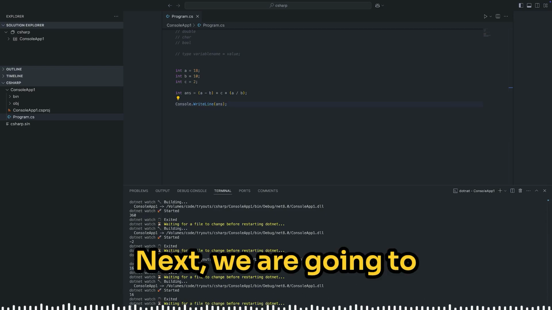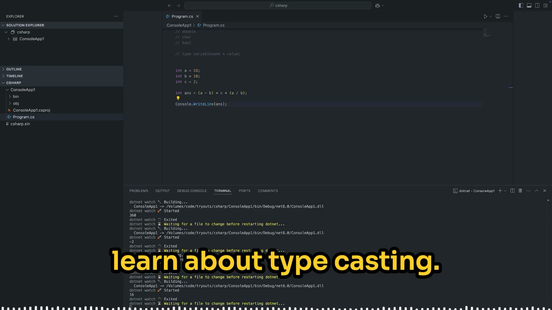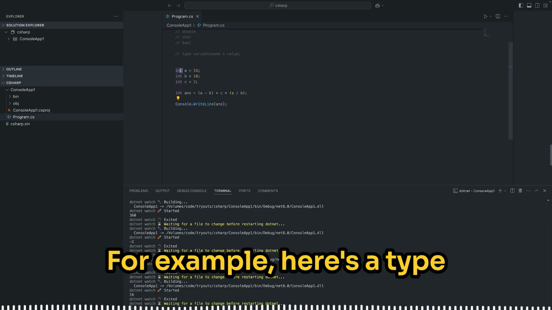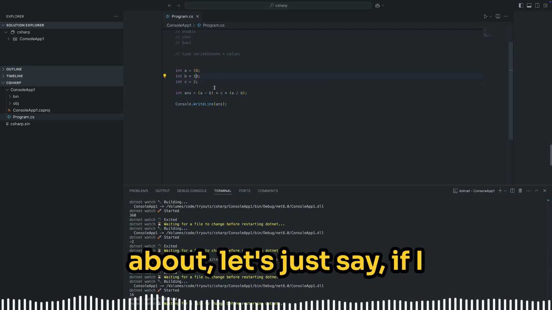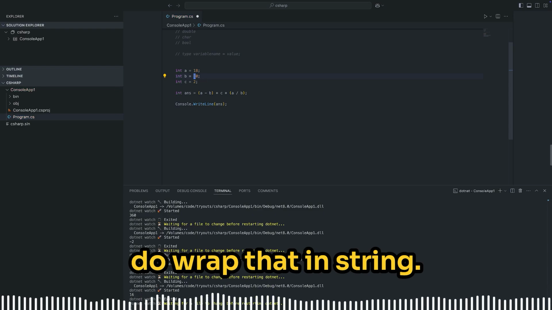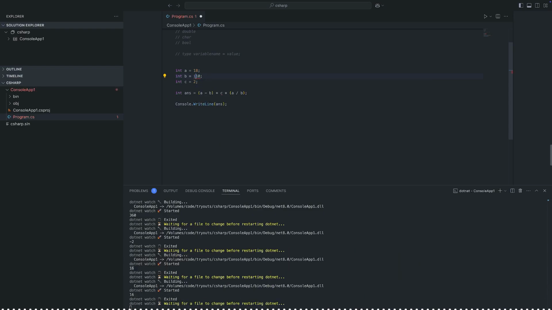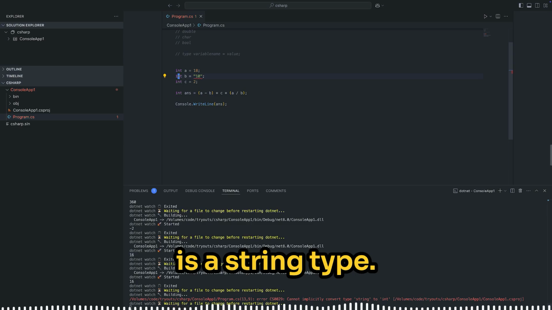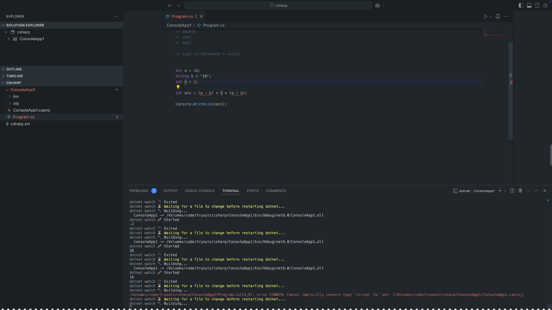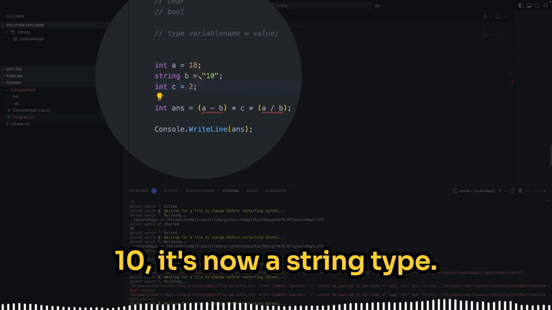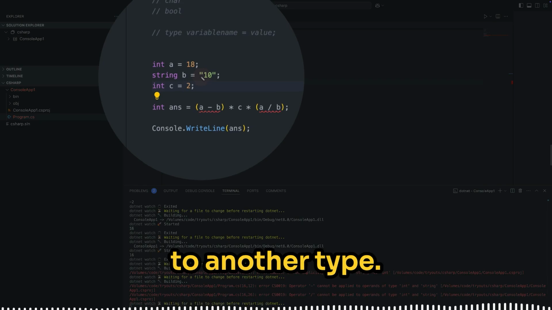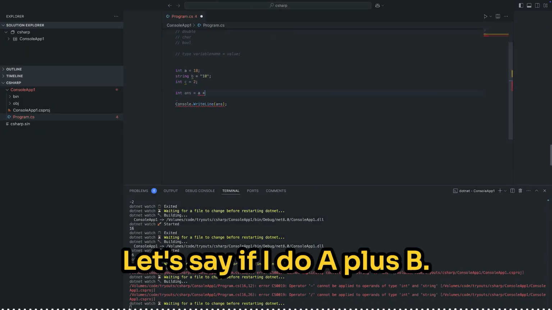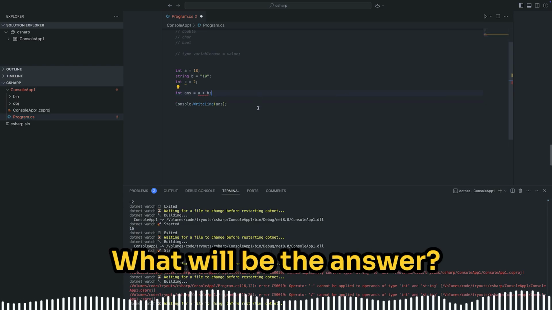Next, we are going to learn about type casting. For example, here A is the integer type, and B is a string type. What about, let's just say, if I wrap that in a string? Okay, now this is a string type. Even though it's a digit 10, it's now a string type. Sometimes you want to convert one type to another type. Let's say if I do A plus B. What do you think will be the answer?